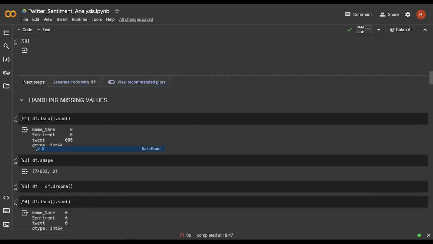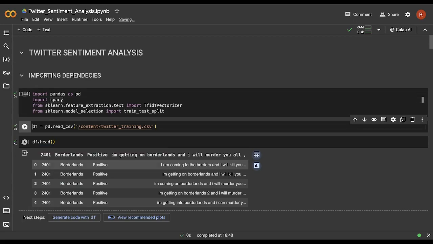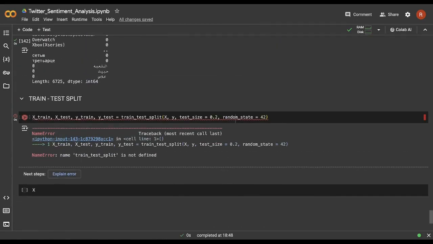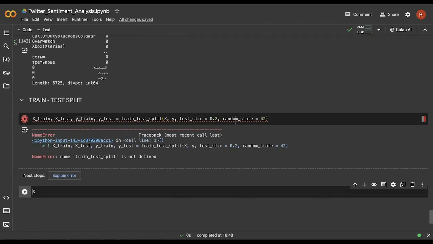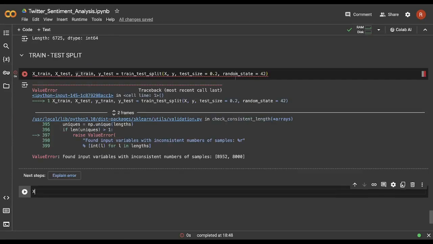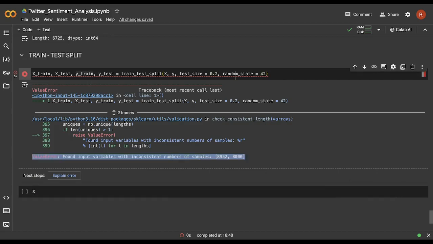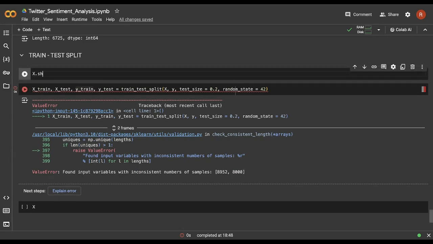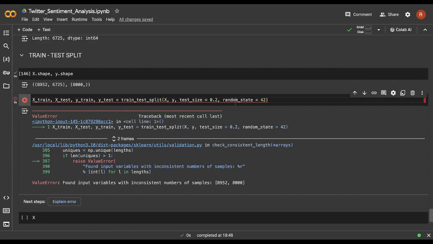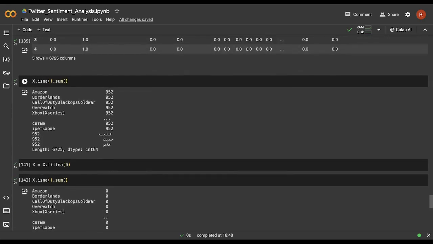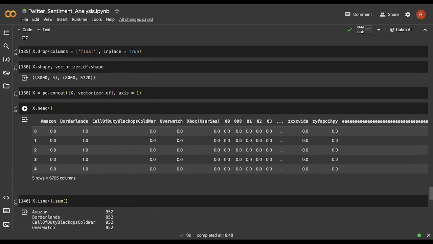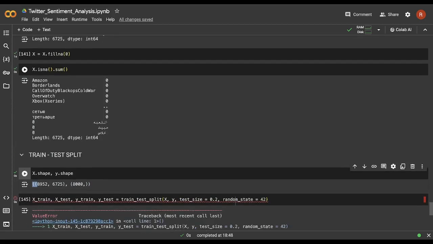Okay, let us run this cell. Let us rerun this, and it's saying that it found input variables with inconsistent number of samples. Let us check what's happening. We'll say x.shape and y.shape. So in your input you're having 8,900 rows, but after concatenating you are getting some extra rows.